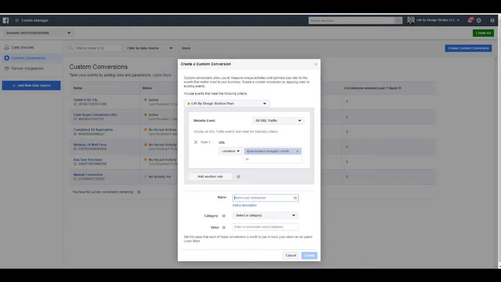And then you can name your conversion. So it could be cash buyers conversion. Now, I'm not going to set this up because I already have one set up. And then the category doesn't really matter. So you could just say classified as a lead, and you don't have to attach a value to it, but you might just say the value of that cash buyer is $10, right? You don't have to do that. And then you just hit create, and that's how you create a custom conversion event.